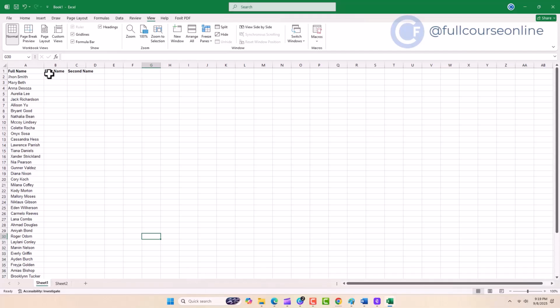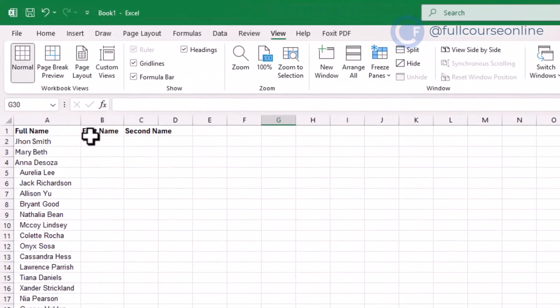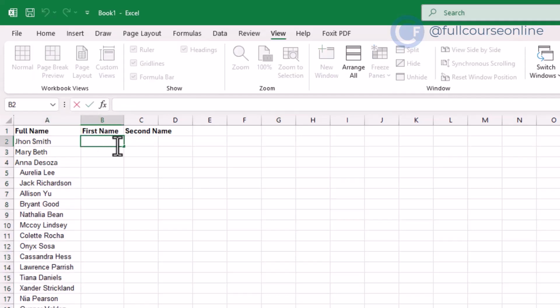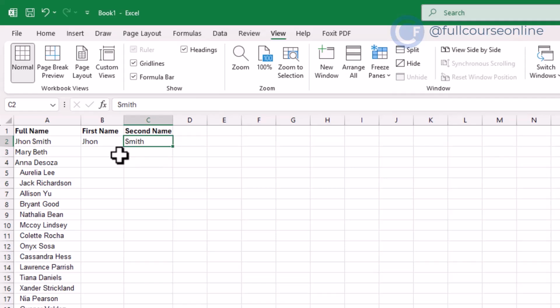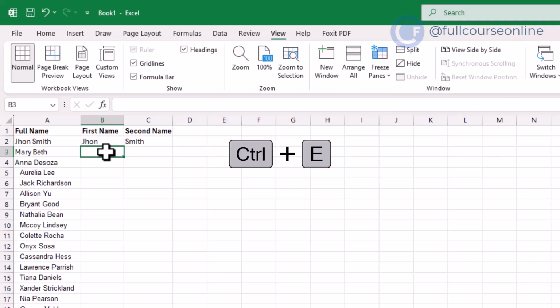Flash Fill is another smart feature in Excel. It recognizes patterns in your data and automatically fills in the rest. For example, we have a column with full names, and you want to separate them into first name and second name. Do the first entry yourself. To fill the other cells, click in the first name cell and press Ctrl E.